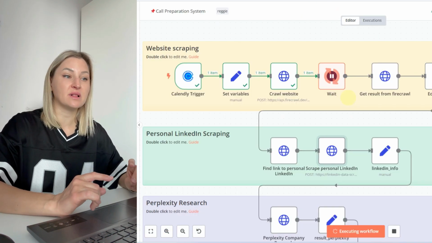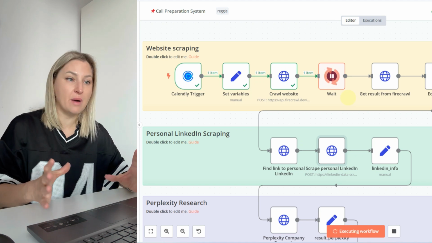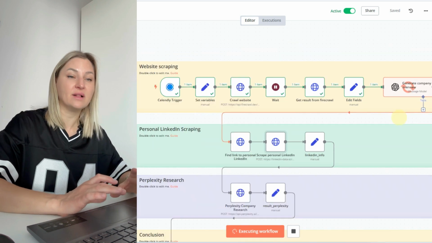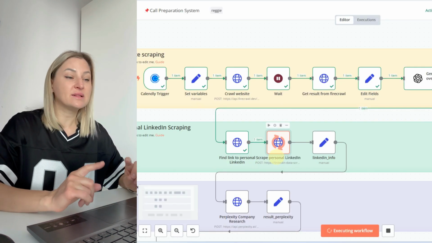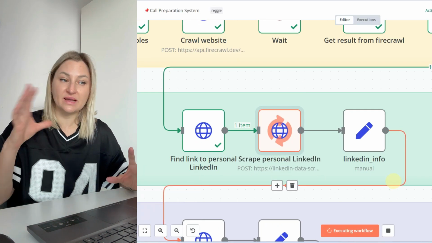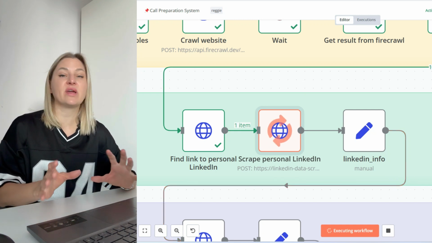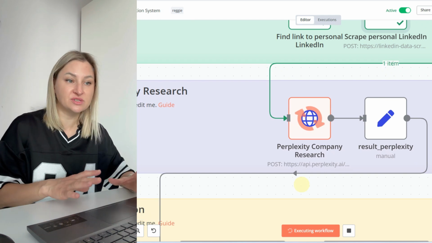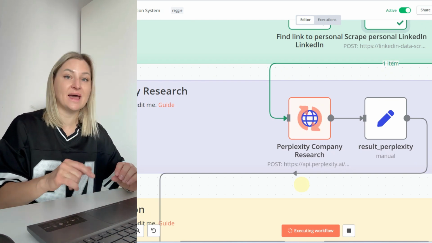First, it scrapes the client's website to gather a full company overview. Then, it searches for the LinkedIn profile using their name. It analyzes the LinkedIn profile to gather insights about the company, industry, and activity. And then, it searches the web for relevant news about the company, adding context and depth.